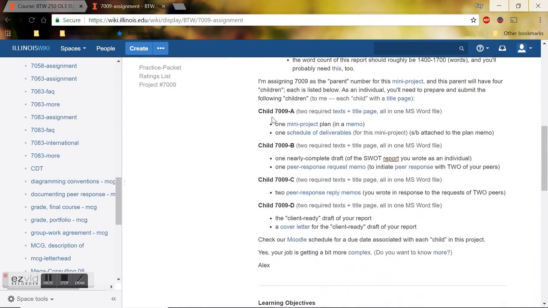Okay, so there are 4 parts to this assignment. All of them you will submit separately. All of them require their own title page. I know that this may be confusing because it labels the different parts of the assignment child. It's using a metaphor here. All this means is just part A, part B, part C, part D.